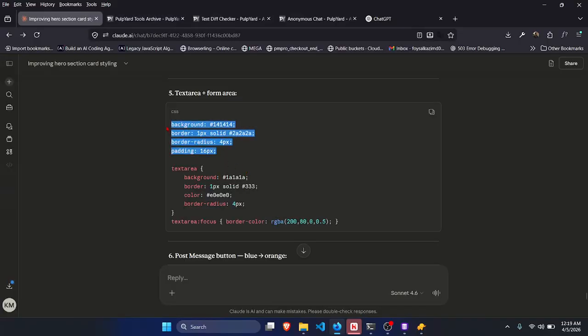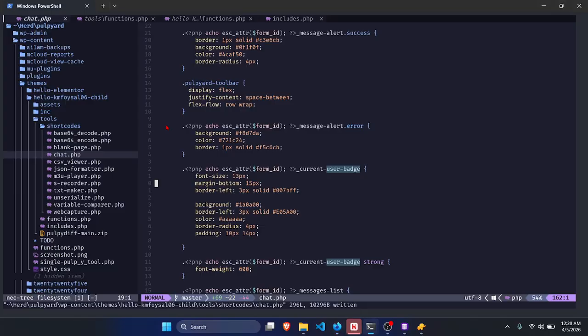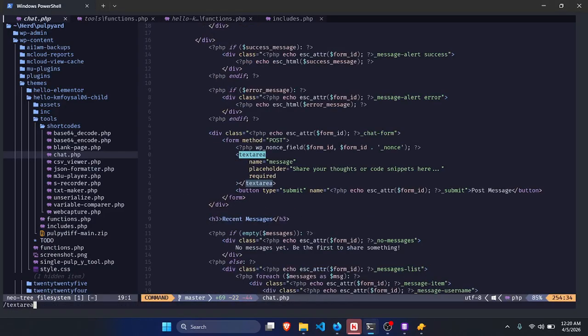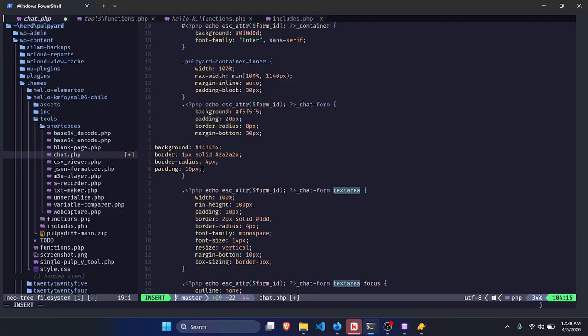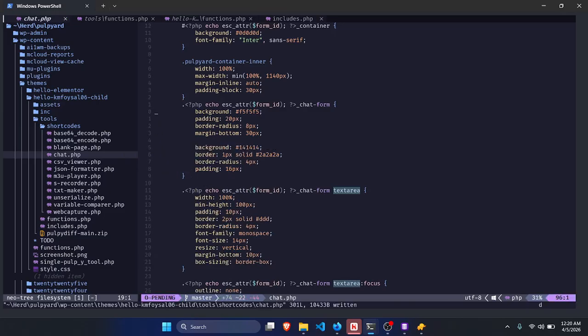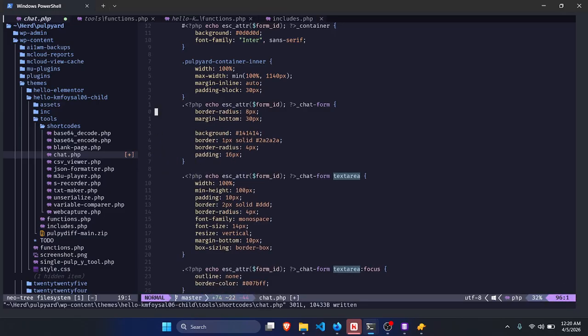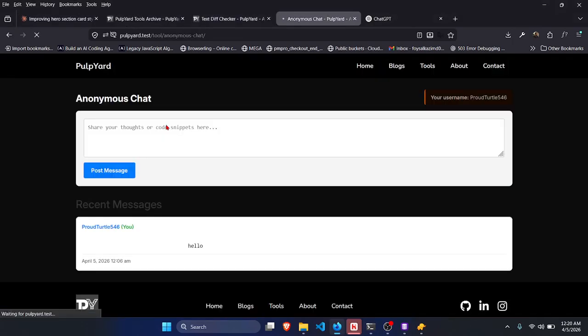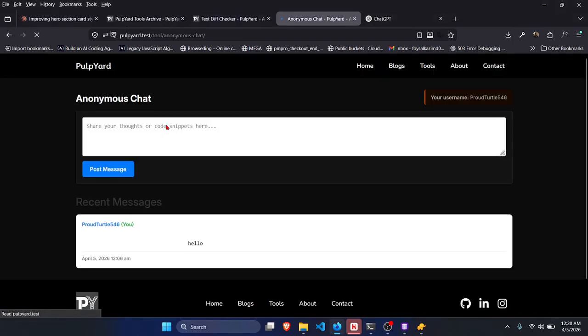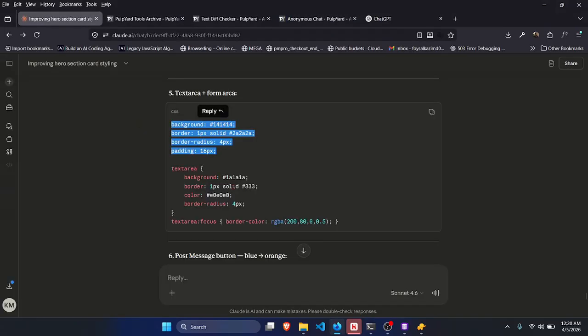So let's improve it. This is the chat form. So do that and go home. I don't need the background, not the padding, not the border radius. Let's see. Yes, and what about the text area?